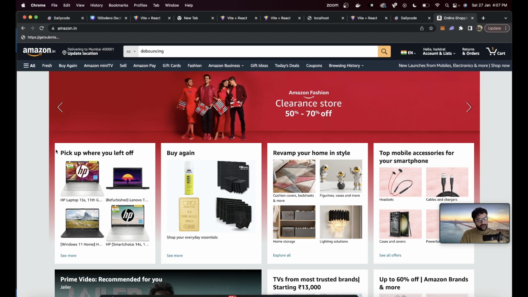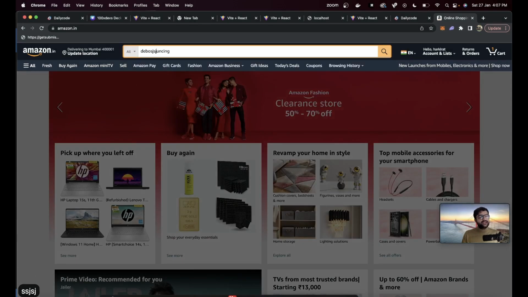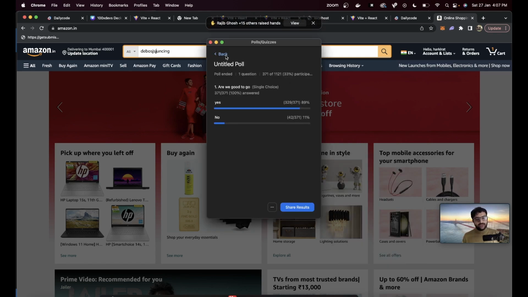Okay, so wait, don't send out the value just yet. Wait for 200 more milliseconds. Maybe he wants to type something more. Let him type a little bit more. And then eventually, as 200 milliseconds have passed, he hasn't typed anything. Chalo, let's send out the backend request. This is what is debouncing. Do we understand debouncing first?